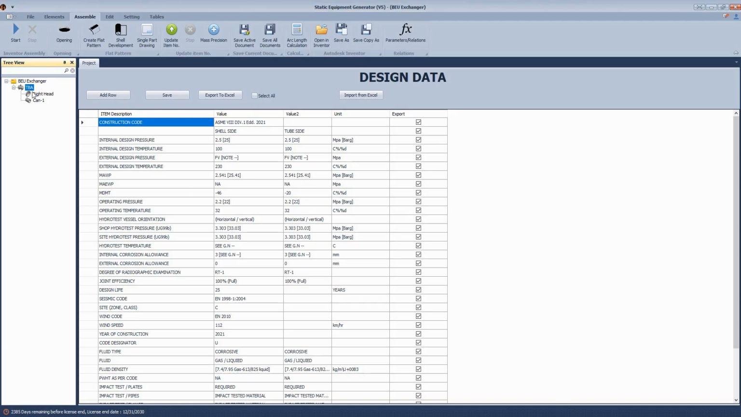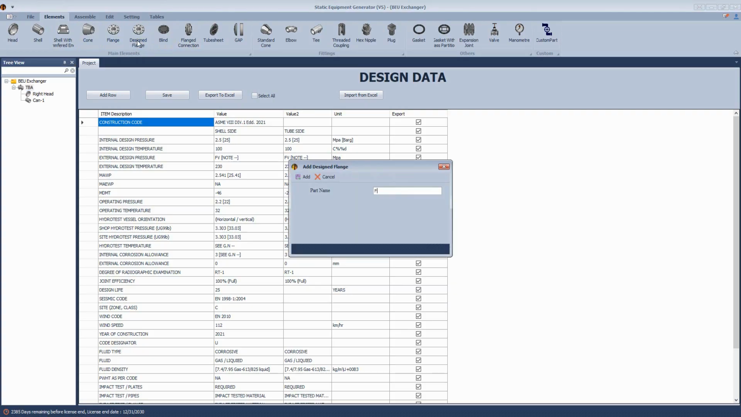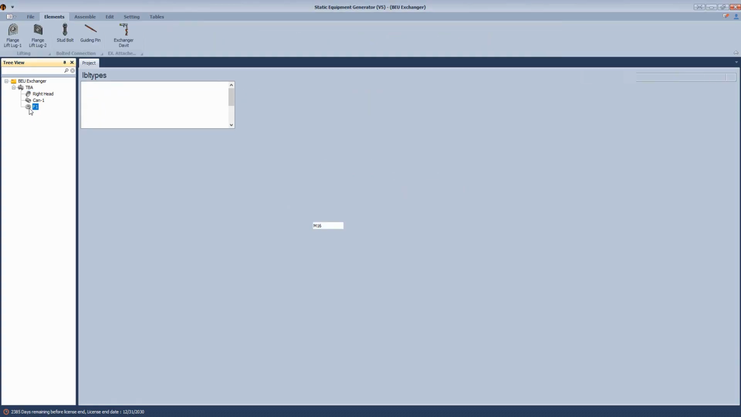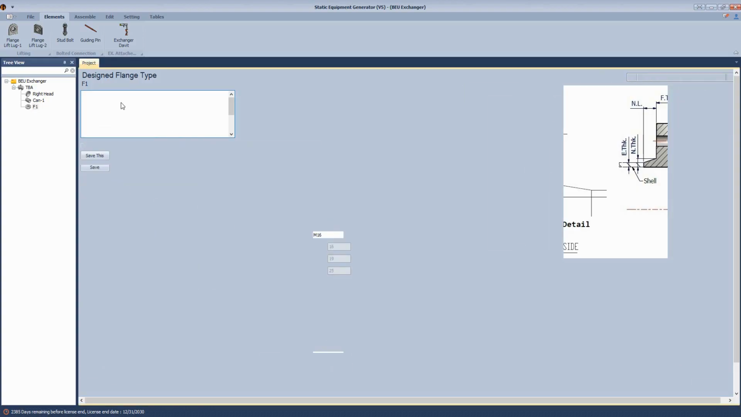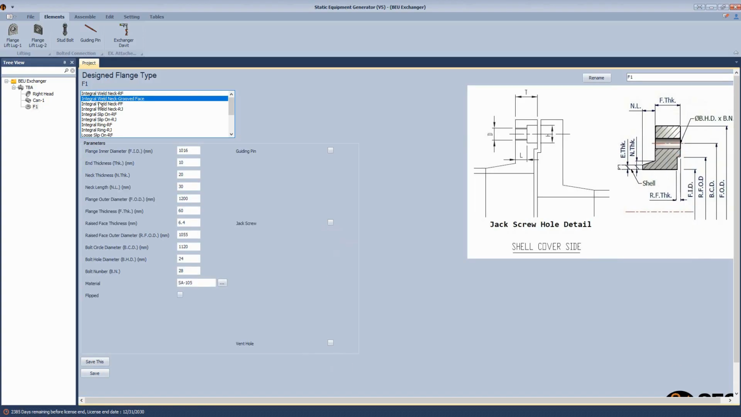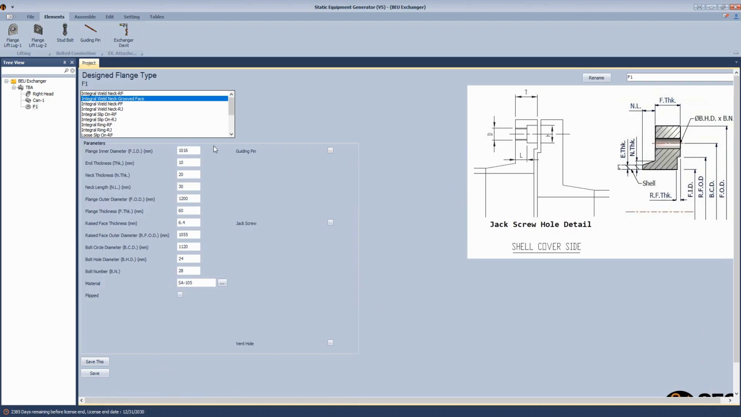Now let's add the designed flange. So from here, let's select designed flange and name it F1. From here, select this flange. If you take a look at the image on the right hand side, the first type was an integral welded neck with a raised face. As you can see, this raised face is a projected raised face, but actually we need a grooved raised face, which is the second type of the designed flange. Kindly take a look at the image on the right hand side, and from here let's define the dimensions of this flange.